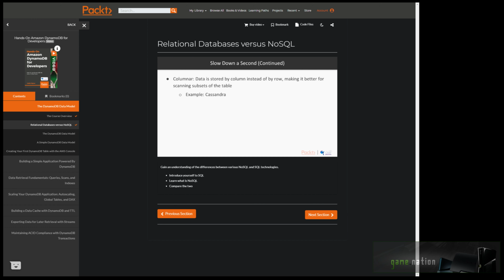Columnar databases are quite different. So in columnar databases, it's like a relational database, but everything is pivoted by 90 degrees. So data is stored by column instead of by row, making it better for scanning subsets of the table. And Cassandra is an example of this.